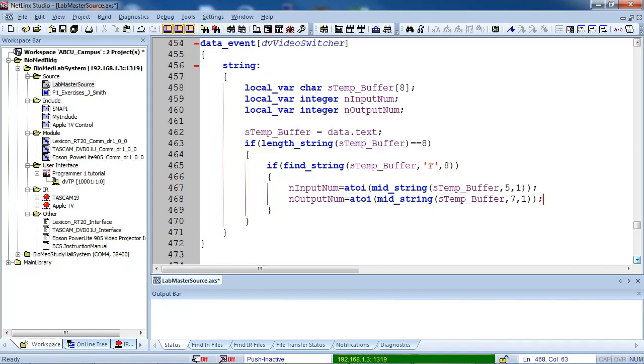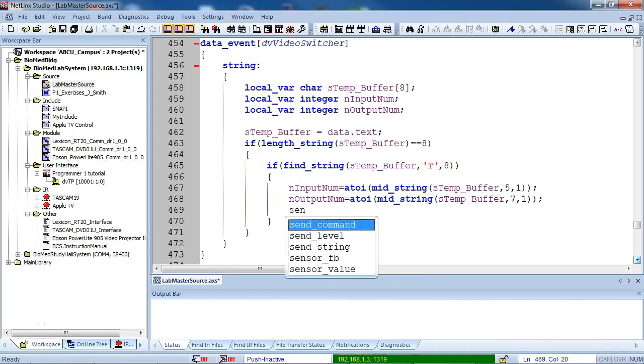Next, we can actually use those values to tell the user what just got routed and display the text in the following format on the touch panel. Input X routed to output Y. So let's write that send command to the touch panel.